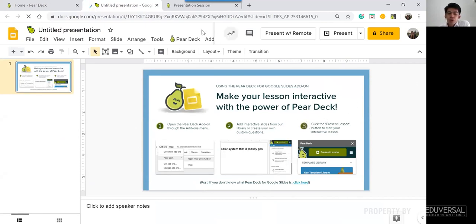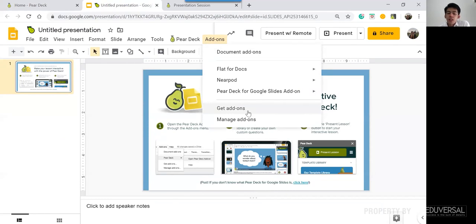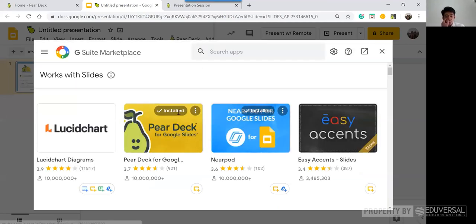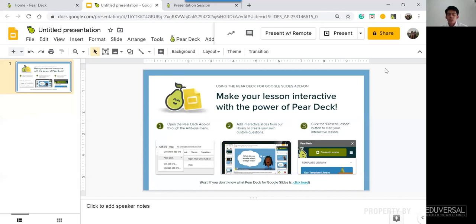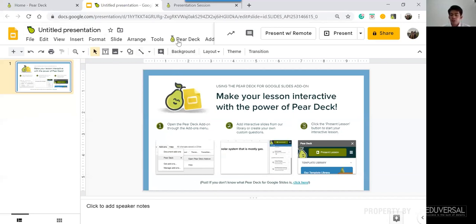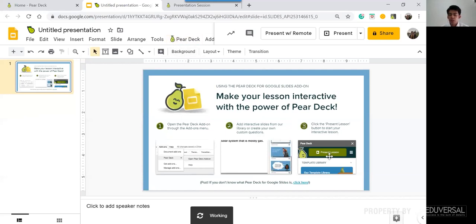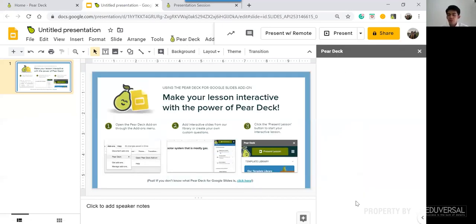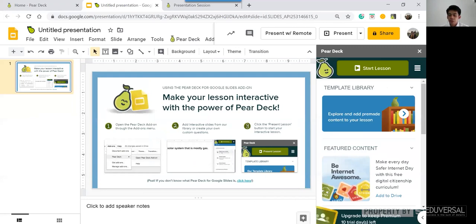At the beginning, you will have to install the add-on for Pear Deck. So you go to add-ons and then you choose Pear Deck. You install this Pear Deck so that in your Google Slides web page, you will have Pear Deck. And then when you click it, it will show Pear Deck tabs somewhere here. So you can see your Pear Deck tab here.